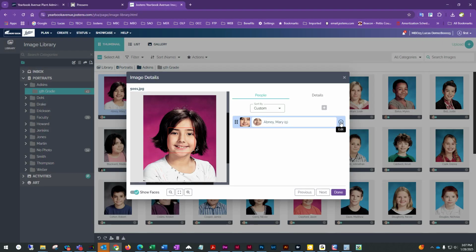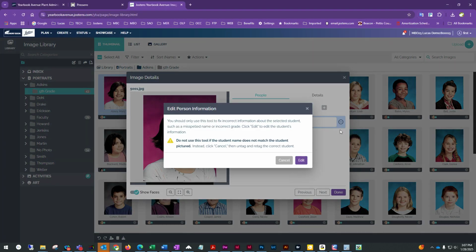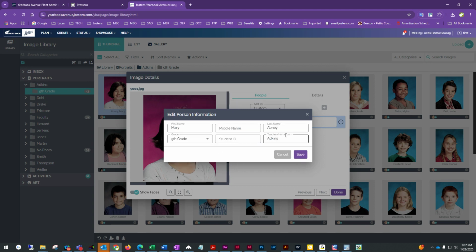So again, 3-dot button, hit edit name. We're going to get a little prompt that's just saying, this tool should only be used to fix incorrect information. You know, don't use this if the name doesn't match the student. So there's a different process for that. So we're going to click edit. And then once we get this little edit window here, I'm going to take off the Y, and I'm going to change her name to Marie, and I'm going to hit save.